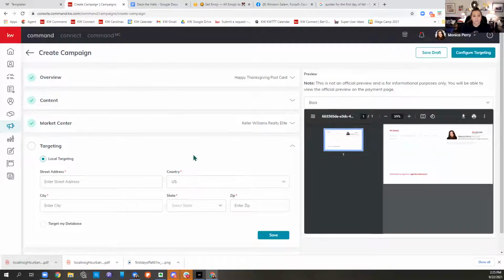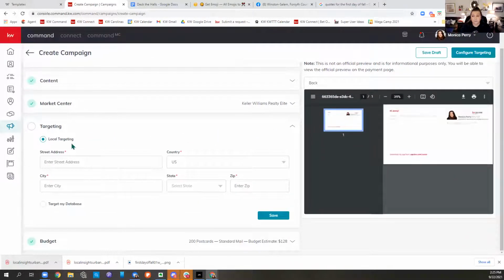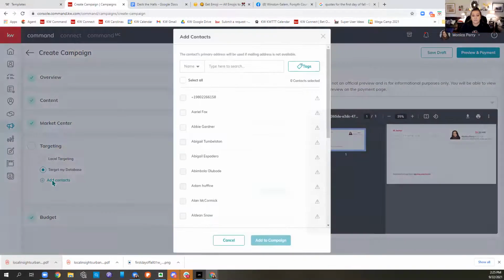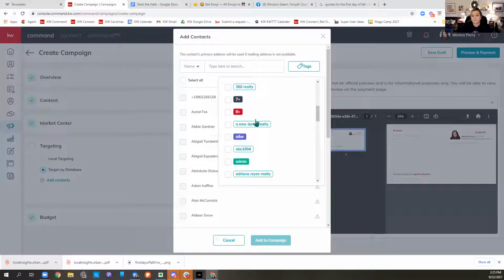Targeting. This is where you get to decide, are you locally targeting? Which means you're going to pinpoint an address, and then you can decide how many houses you want to hit around the address. Or do I want to target my database? And if that was the fact, then I could just add contacts. So remember how important I tell you guys tagging is? Ta-da! I don't want to look through 1,200 contacts. So hopefully I have people that I want my mailings to go to tagged as such, and I could just look them up by the tag from right here.